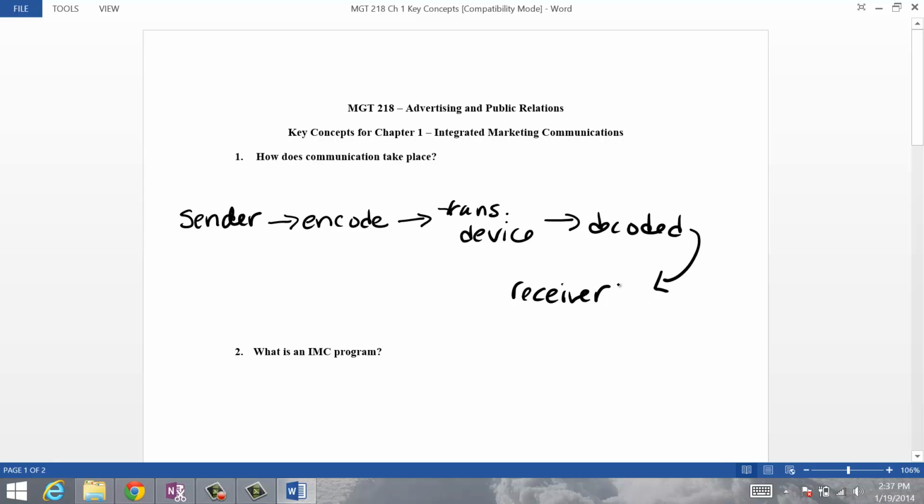The customer then will send feedback to the sender. So that could be the company. The feedback might be that I buy my product, or something like that. Now, along this process, you've got noise happening everywhere in here. Okay, and that's the big problem with communication. Those little lines mean noise, and you can see that's happening at every point during this communication process.